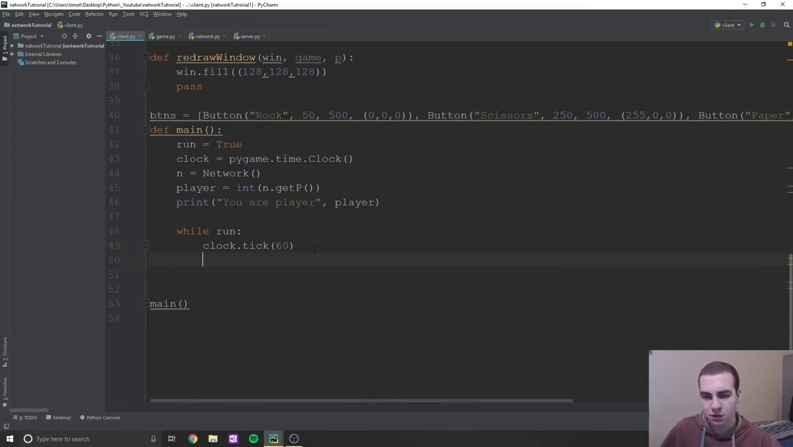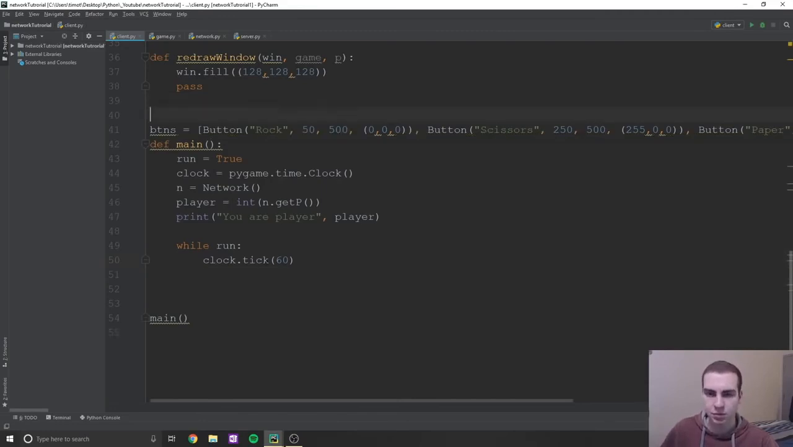Okay, so now that we've done this, it's time to start actually connecting and asking the server for information. What we should be doing here is, every frame, asking the server to send us the game, especially at the beginning of this loop, because right now we haven't actually created a game class. We need to get that from the server. So we're connected now, we know what player we are, and now we can try to get that from the server. To do that, we're going to say game = n.send("get"). And that's literally as easy as it is.